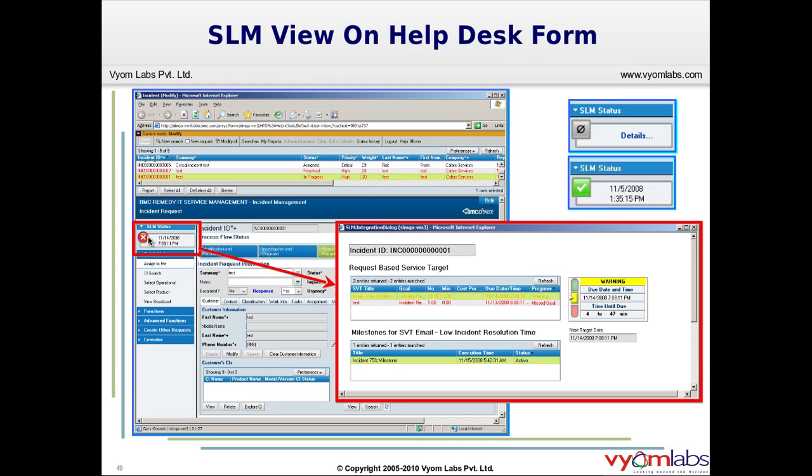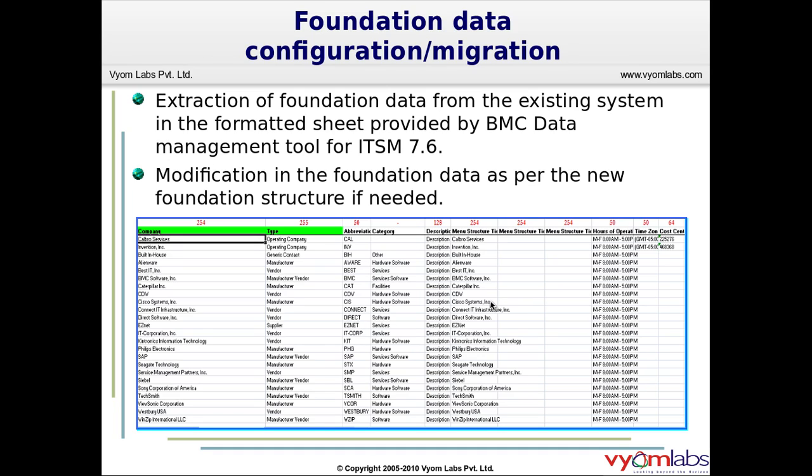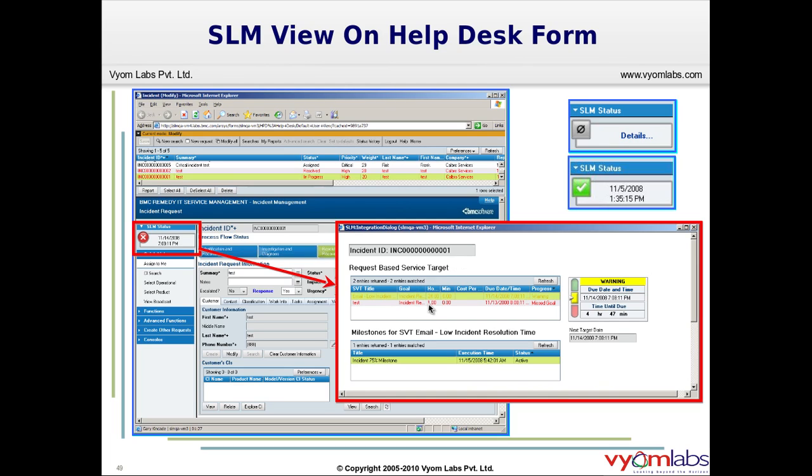This is an overview of how a service level target would look in an incident management console. You will get an SLM status button. The moment you double click it, this form will pop up, and here you will be able to see both incident response and incident resolution time, what the timelines are, and what the status of that particular SLA is.